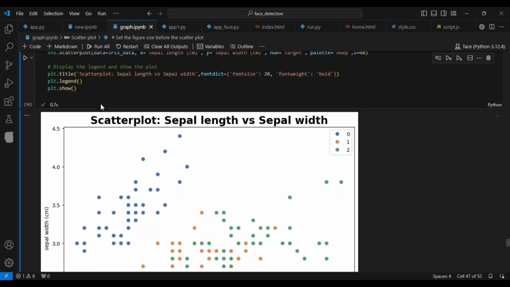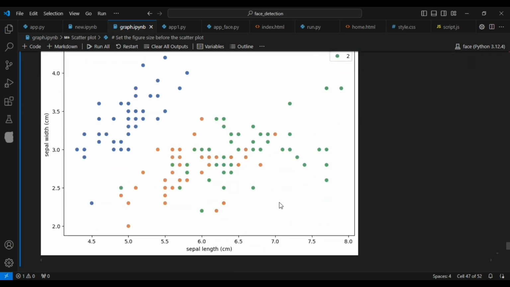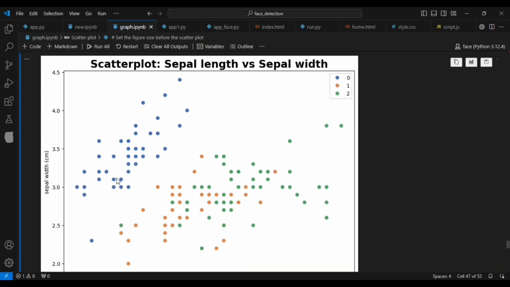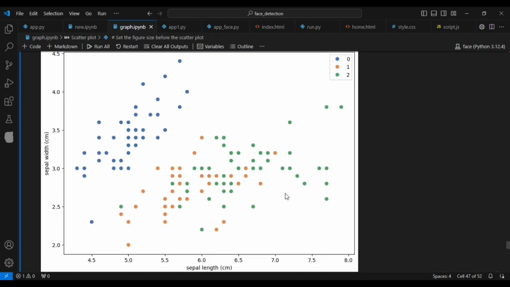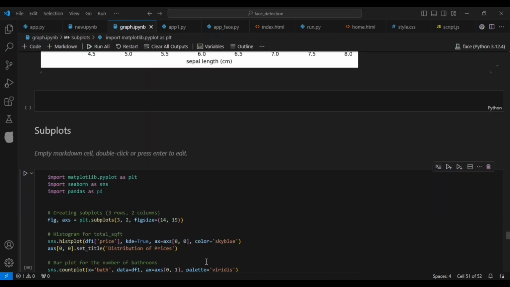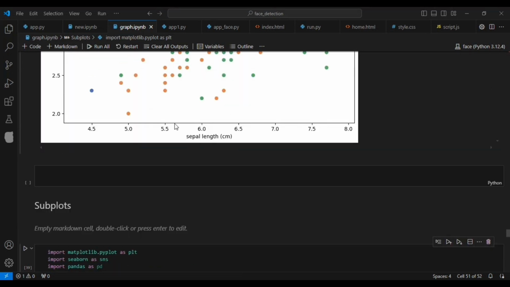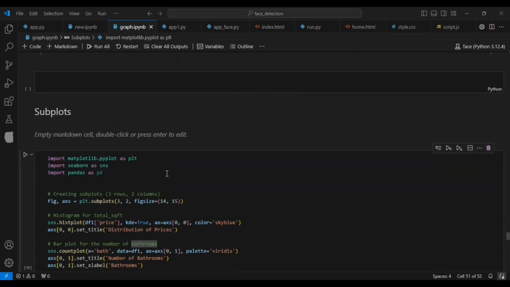So this is how our scatter plot looks like, and this is showing the categories of different targets, like 0 for blue and orange for 1 and 2 for green. So this is the scatter plot. We can add more parameters by reading the documentation. So let's see how to draw subplots. Subplot is a very important step while making graphs, because we are drawing all these graphs in a single page. So let's see how to do this.